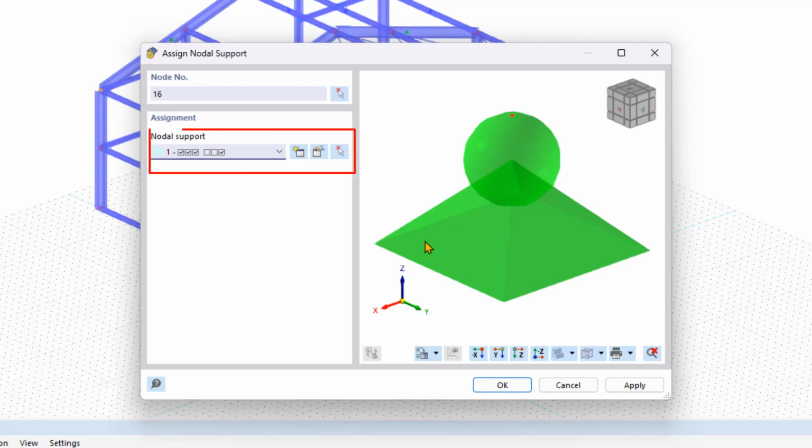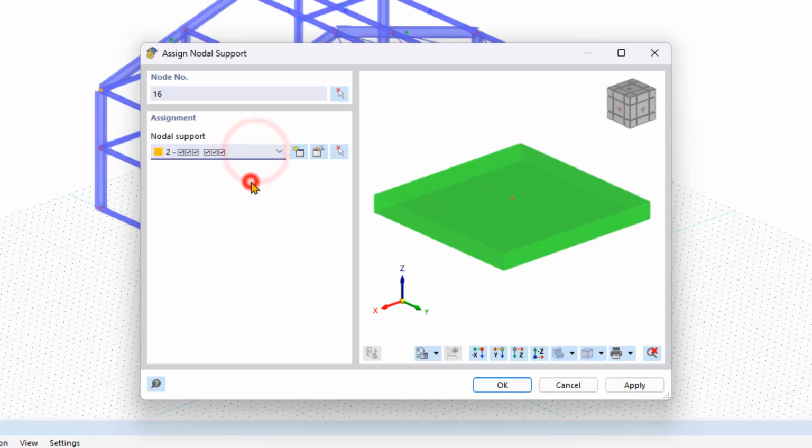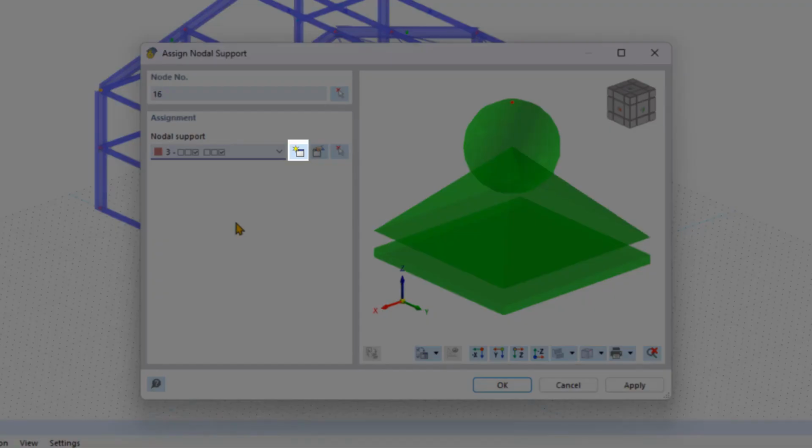Below you'll find a list of the most common nodal supports and the bitmap of the currently selected nodal support type. This is in the window to the right. You can use the symbol with the yellow star to create a new nodal support.